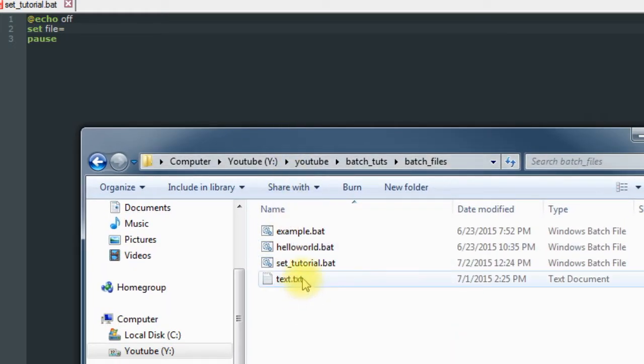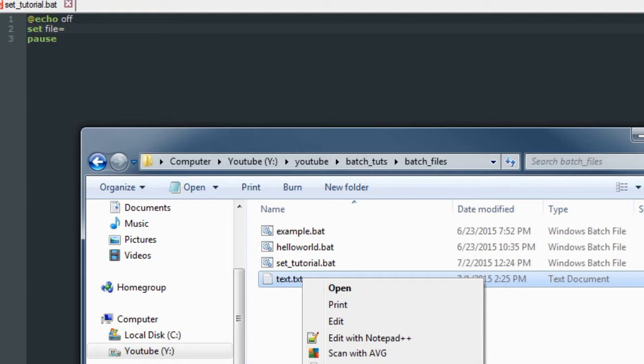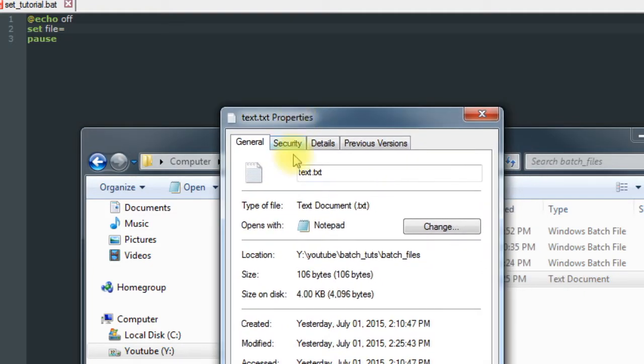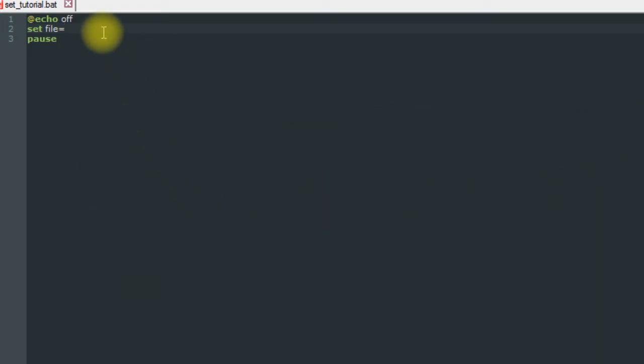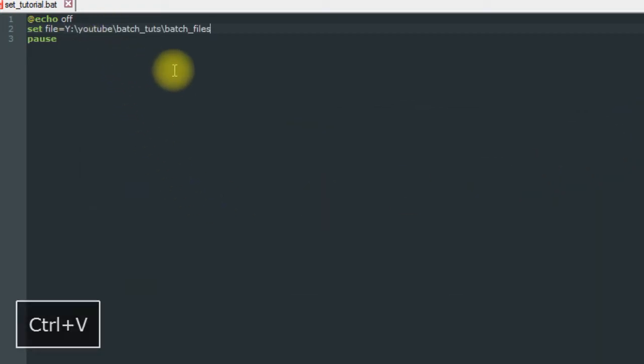which in my case is here. Right click it, go down to properties, and then find the location. So you copy that, and then we paste it in here. Now you might have to add the ending to it, because it might just copy the directory that the file's in, and then you'll have to type in the name of the file in .txt. Oh. Text, not test.